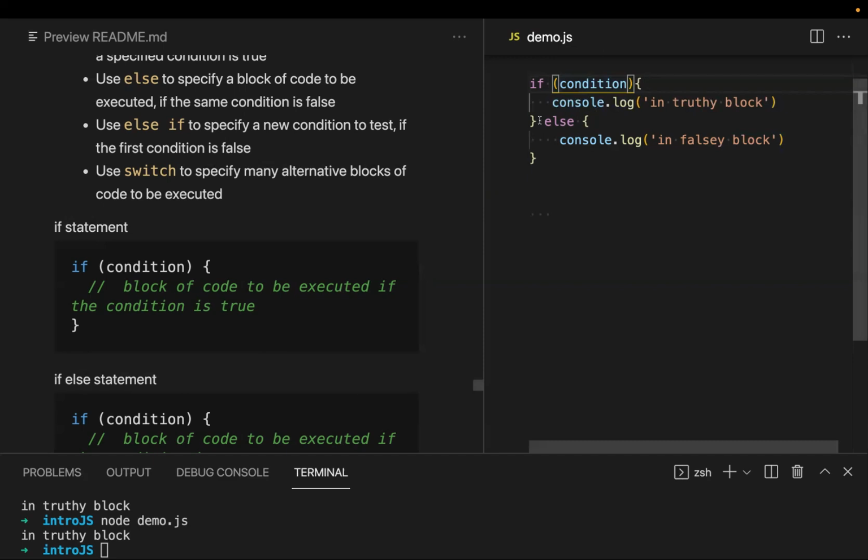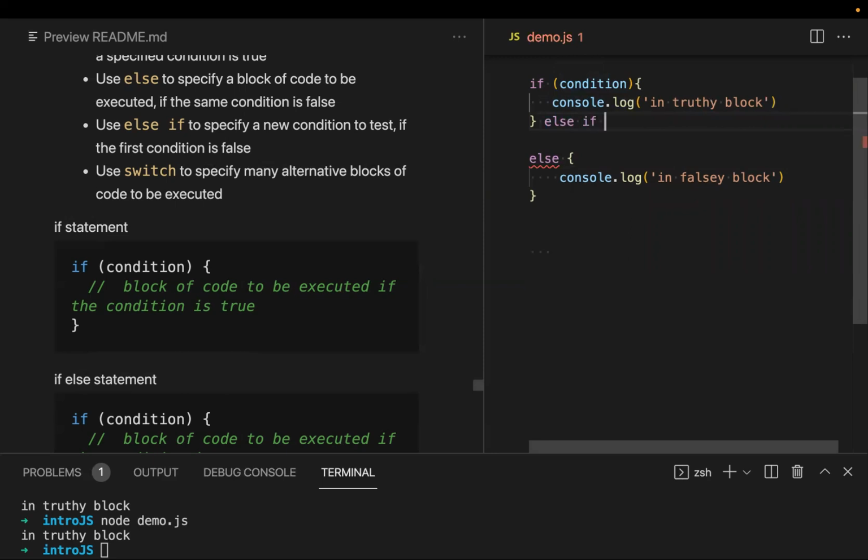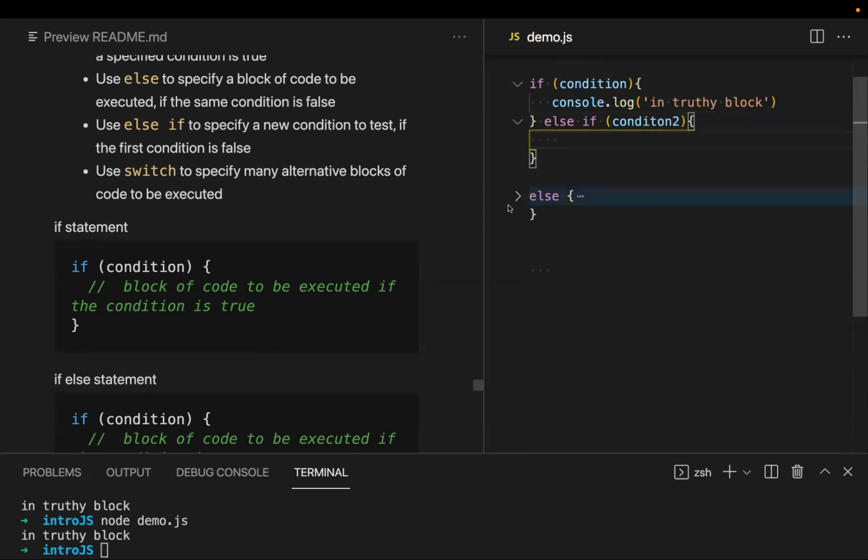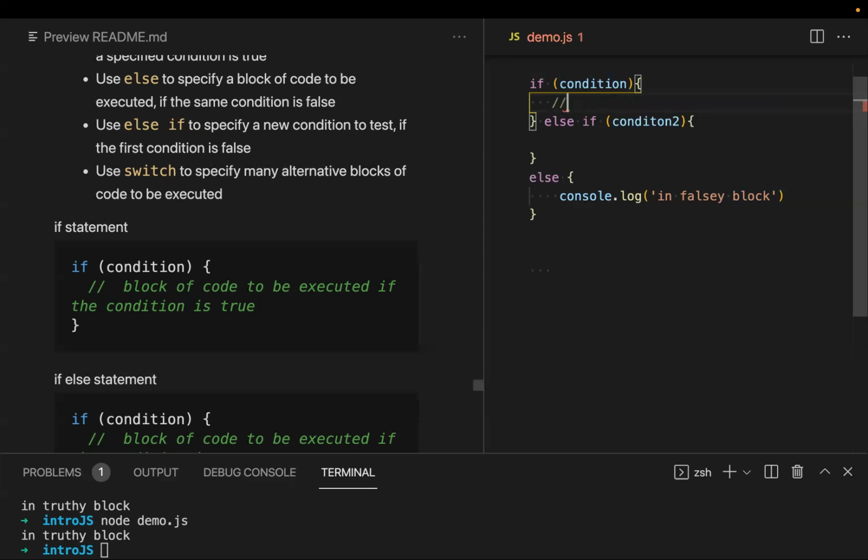We have one more block. We have the else if block. This allows us to throw in another condition, so we can check a couple of things. And we can combine this then with the else. So that's our else if block. So this would be, if condition is truthy. And then this one would be, if condition 2 is truthy.